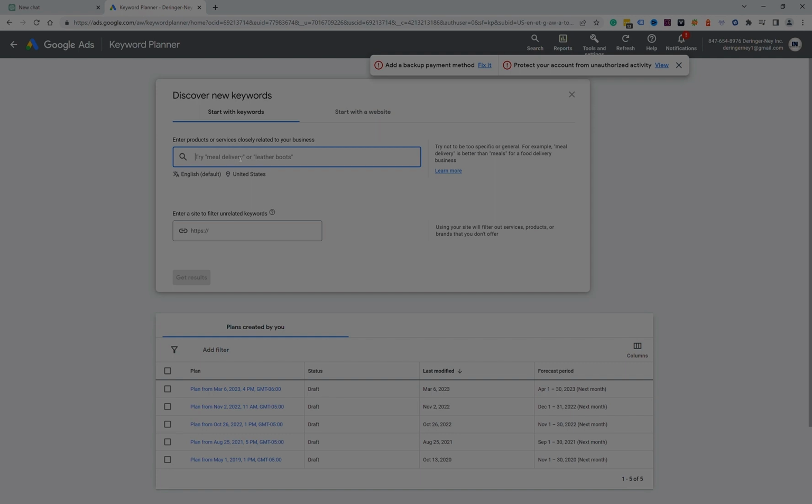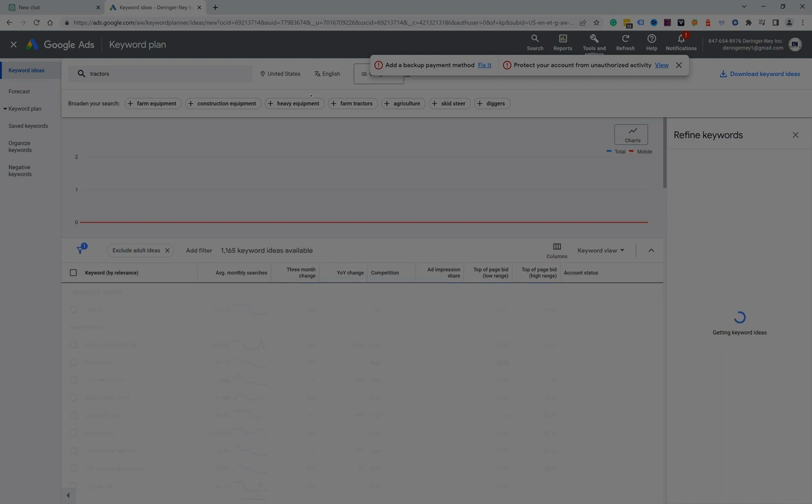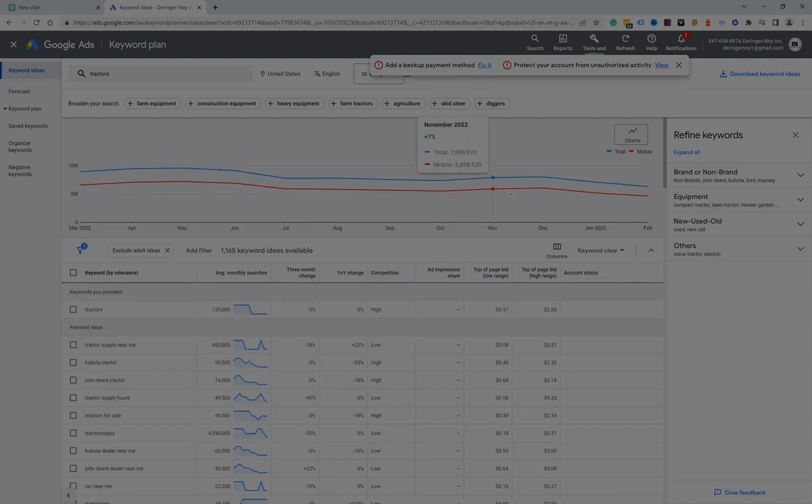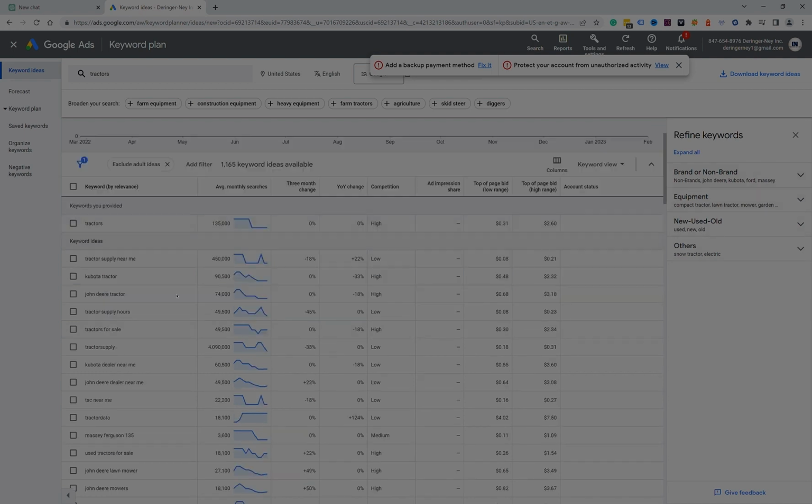For me, let's just say it's tractors. And the best thing about this is you can actually put in a website to filter out. I might create a tutorial on how to use this tool later on, but really I want to go over the best free ways to do keyword research. So basically when you type in a keyword, it's going to come up with keywords that are close or relevant to that specific keyword. And the great thing about this is it shows you keywords, average monthly searches, three month change, year over year change, and competition.